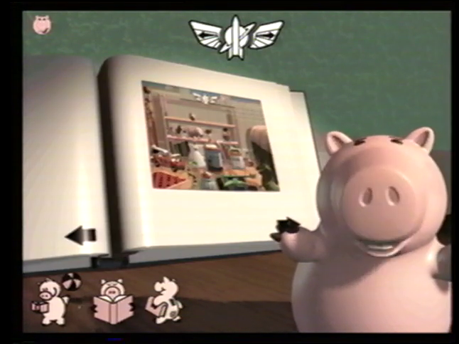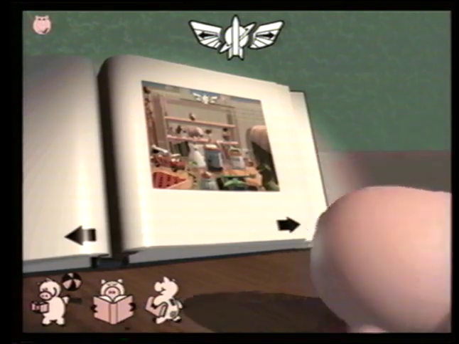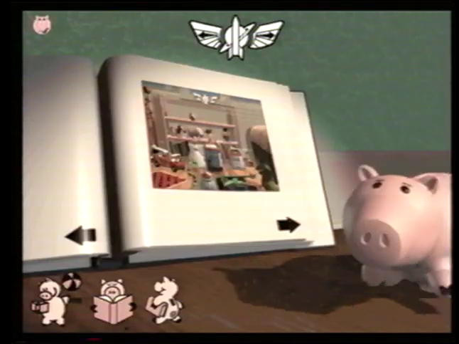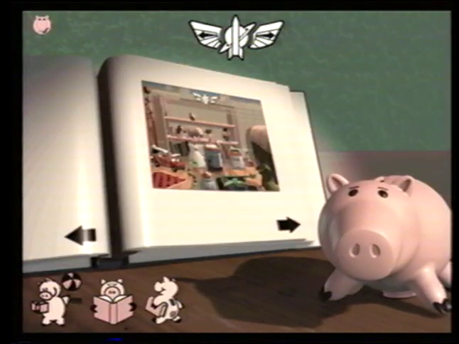Let me tell you how this business between Woody and Buzz got started. It was right before the move to the new house, and we were having a staff meeting.